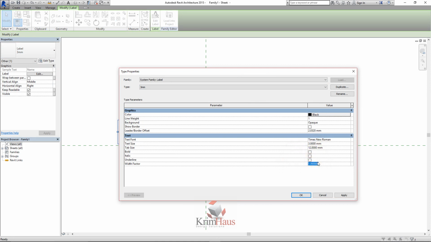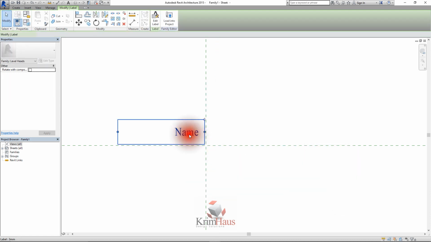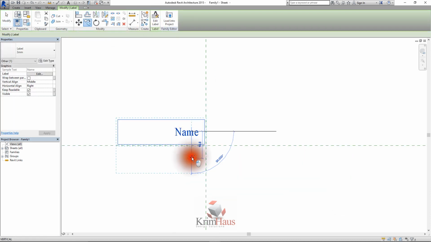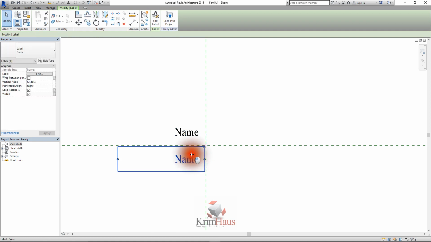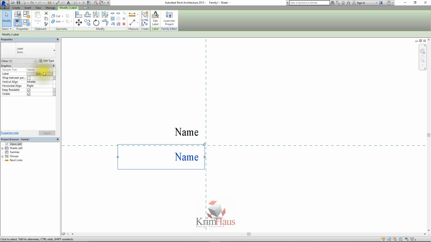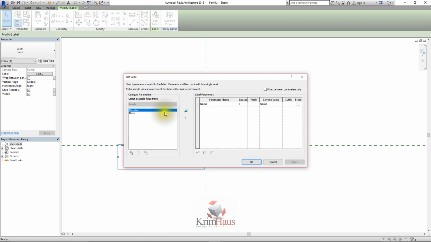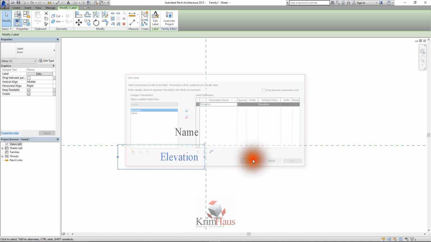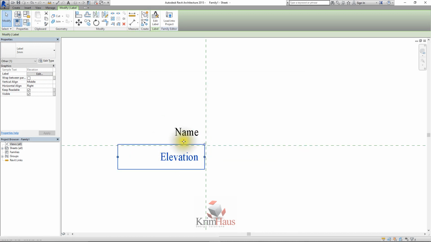And it's 09. For the text size, we're going to leave it like it is right now. Again, we can copy that down to level whatever, and for the name, I'm going to change the label and put elevation. Of course, take the name out, so it's going to show the elevation here. So the name will be here, the elevation will be below.